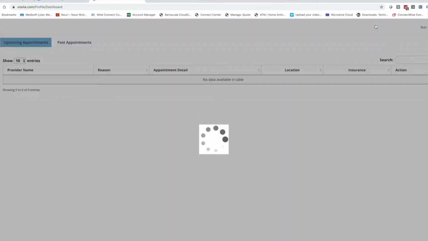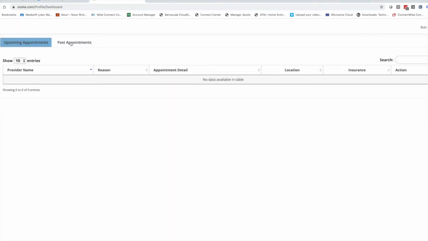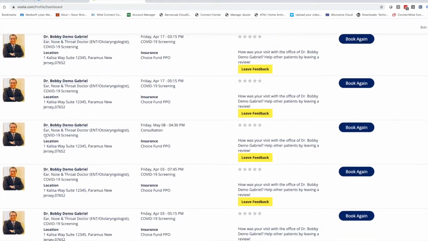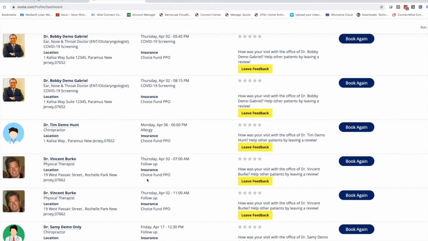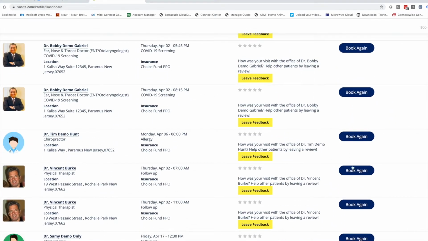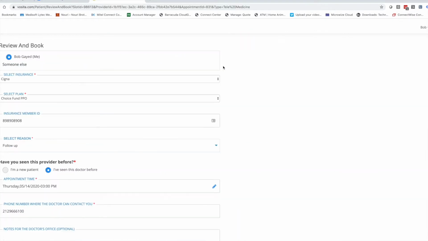So I'm logged in as a patient here. When I log into my appointments, I get to see here pictures of all the providers that I visited. Now I can rebook them again, or I can leave feedback. When I'm booking an appointment, I can choose to book for myself, or I can book for somebody else. And I can add that person.